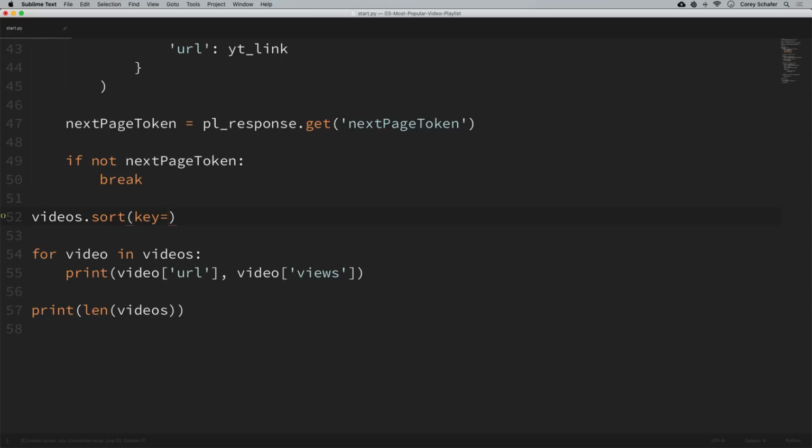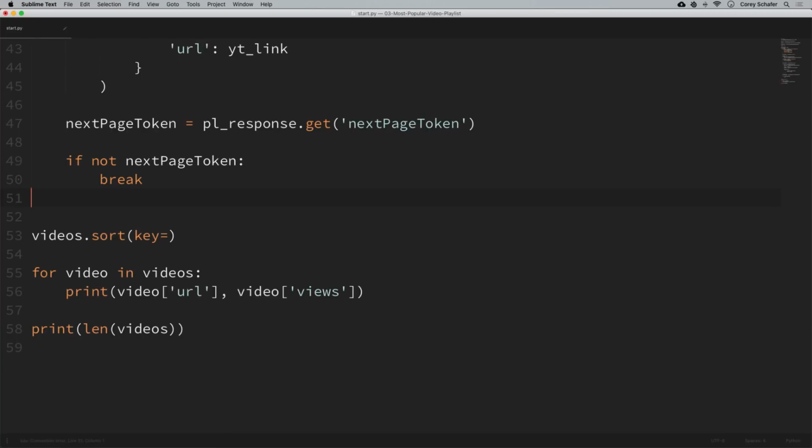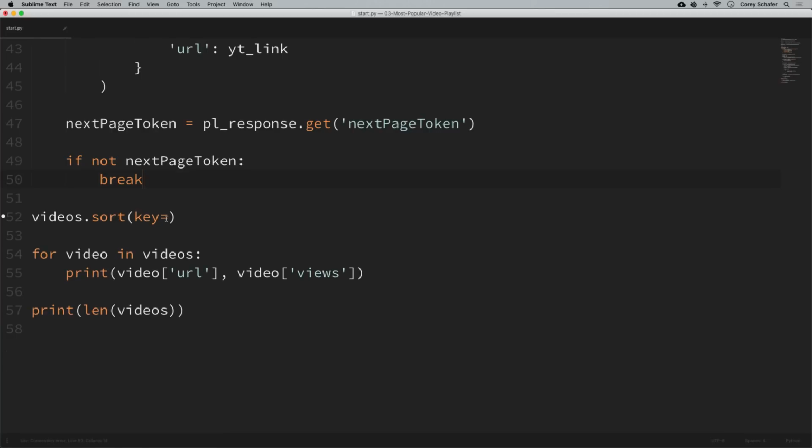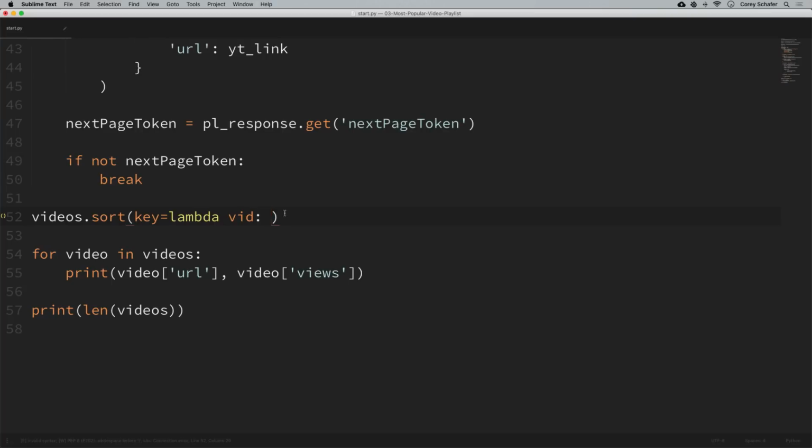Now this could be a function that we write ourselves up here. But if you just want to write an inline function, then we can write a lambda function, which is basically just an anonymous function. But if you aren't familiar with lambda functions, then you can always just write your own custom function as well. But to do a lambda function, we can just say lambda, and then what our variable is going to be, I'll just call this vid. And now we need to specify our return value here.